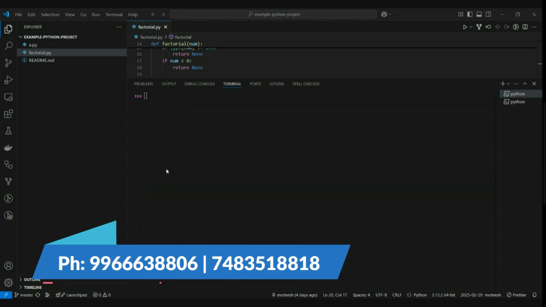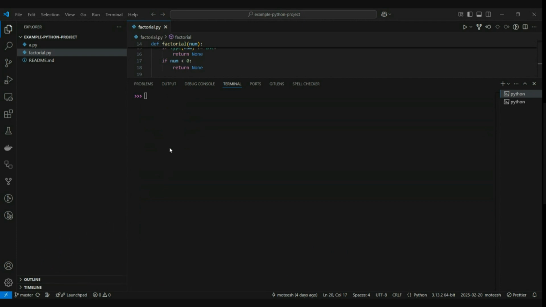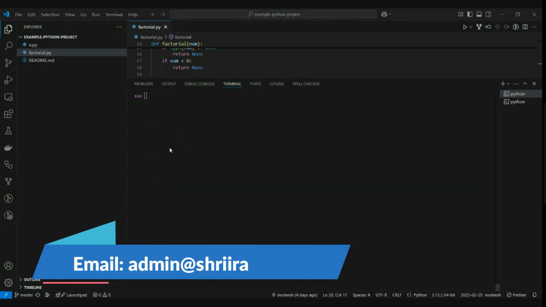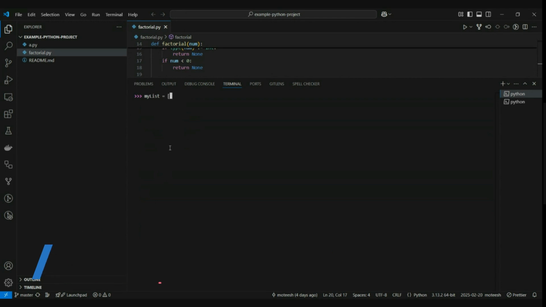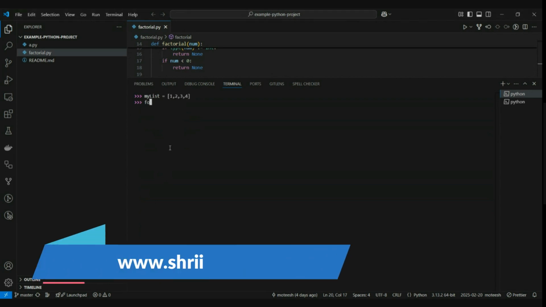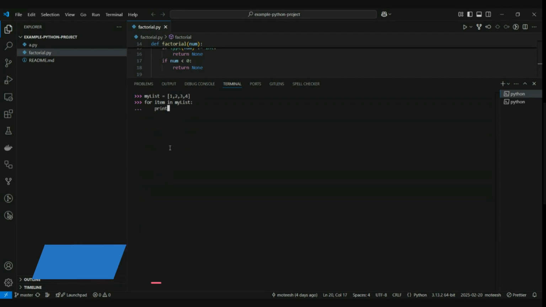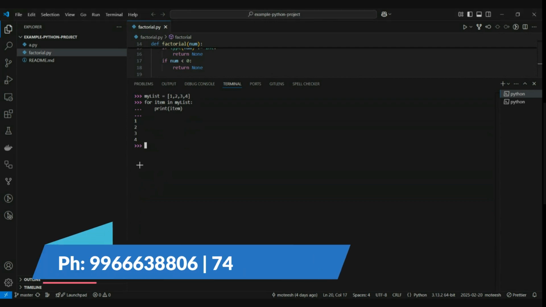Then now we will come back and look at the for loops in depth. Let's say I have a list, my list 1, 2, 3, 4. For item in my list, print item. This we all know how this works. Let's try doing something similar with a dictionary.